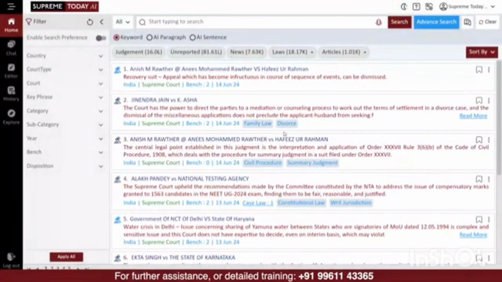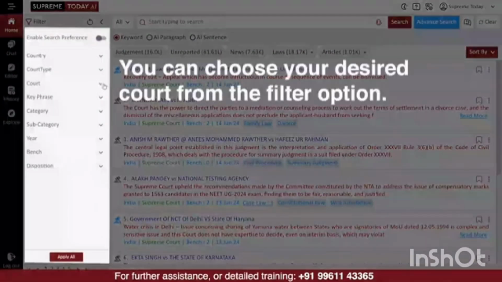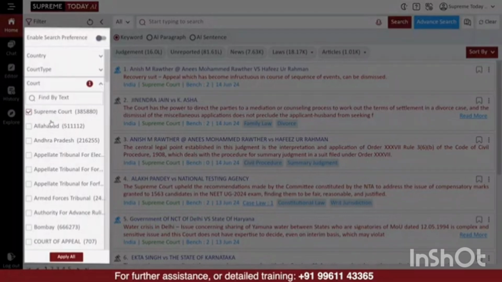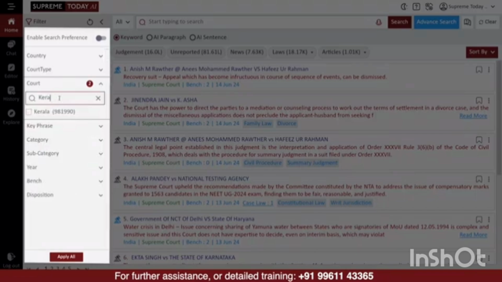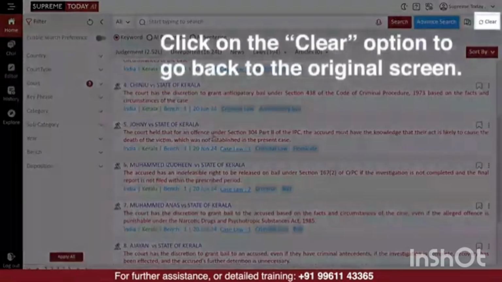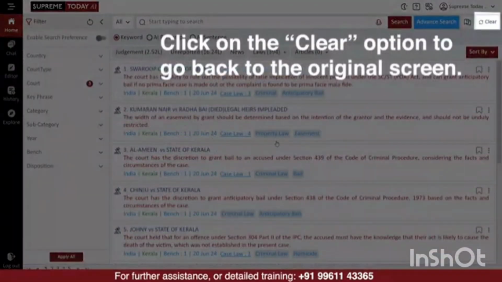If you want to see the judgments from a specific court, you can choose your desired court from the filter option. You can either select one court or more, according to your choice. The number of courts selected will be shown here after selecting it. Then just click on Apply to see the latest judgments of the courts you have selected. Click on the Clear option to go back to the original screen.